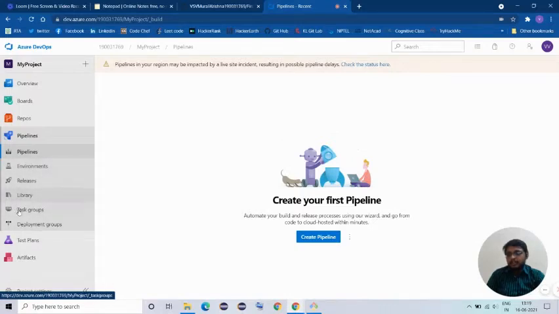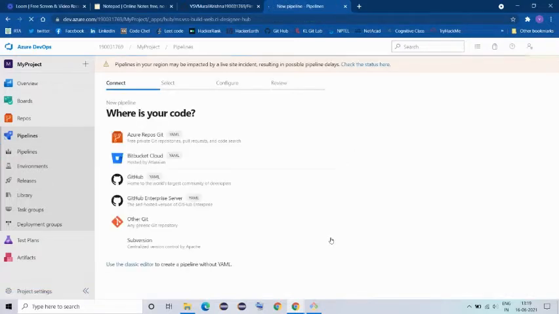Here several options have been popped up. You can do many things. You can create an environment, you can do releases, you can create a library, etc. So for now, I'm just creating a pipeline. Create pipeline.